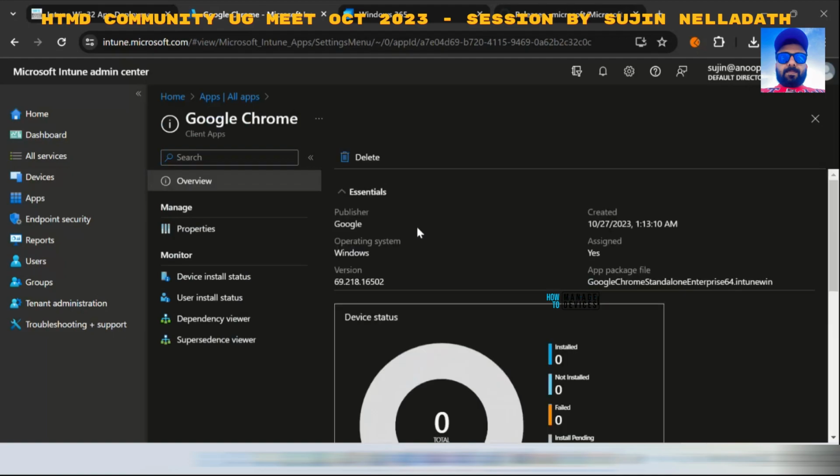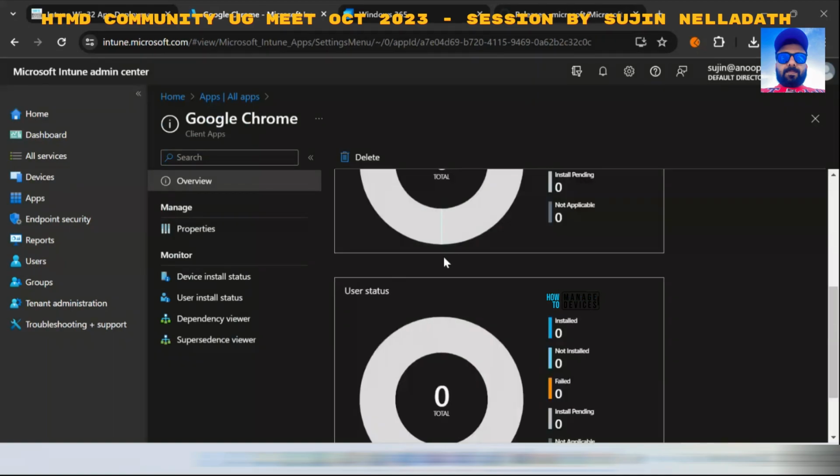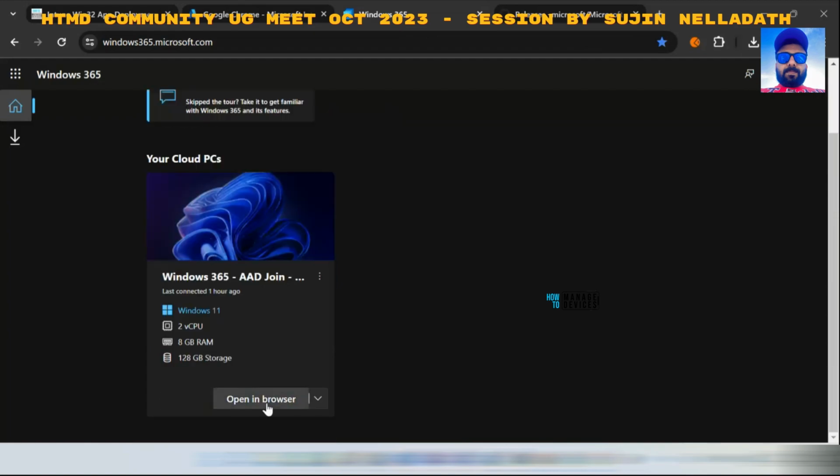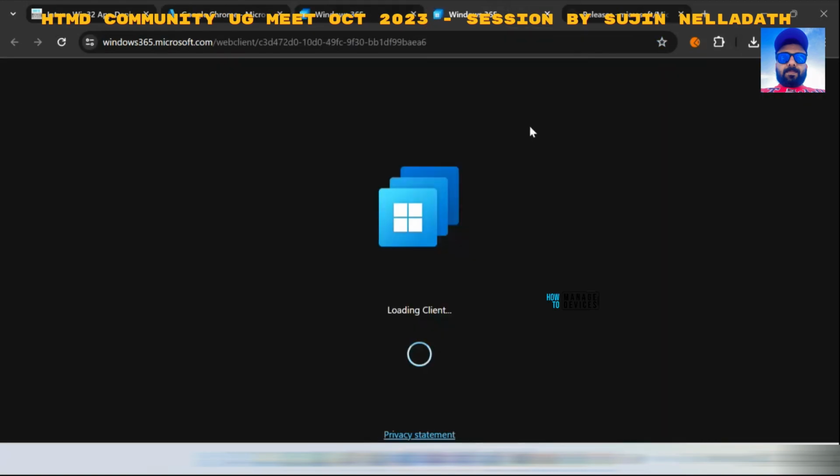Now what? If you see the overview, it will take a while. You know this, you can understand. It will definitely take some time to update the report back from the client device. So I'm in the cloud PC now. I will open it in another browser. It's connecting.